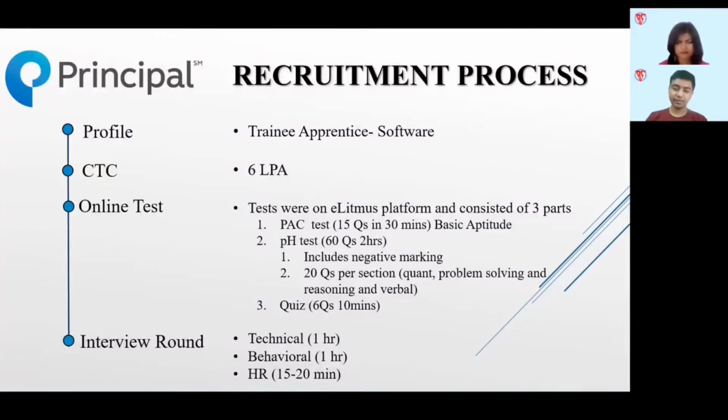Each section is treated independently for negative marking, and the marking is like +10 and -5. Solving at least 8 to 9 questions can put you in a sweet spot. The link to the complete pattern for the PH test is given in the description box below.